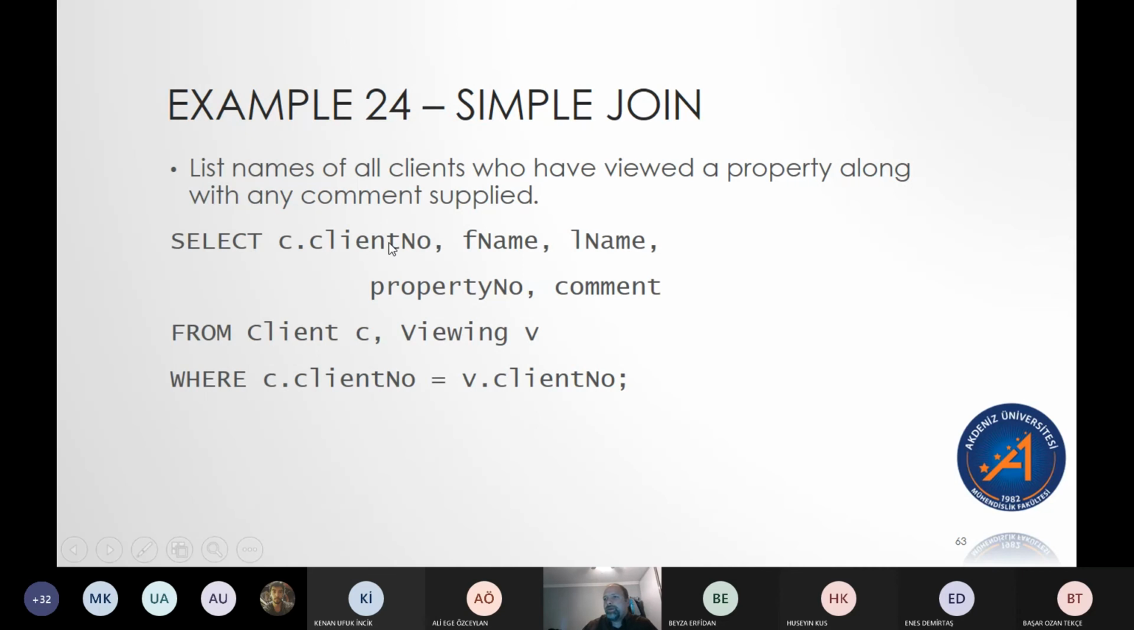So if we look at this example here, we want all the clients, their first name, their last name, the property number they viewed, and if they gave us a comment. Okay. Now, one thing that you're going to see is when we have two tables involved, we need to put a criteria in the where clause that tells us how to link them.